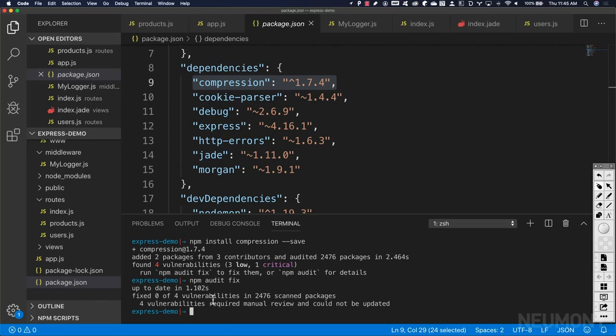And here it went through. It tried to fix some of those vulnerabilities, but found that 4 of them are going to have to be fixed manually. So we're not going to worry about that right now, but you would want to make sure you get all of these fixed before you push your code to production. Since we're in development right now, I'm not really going to worry about it.